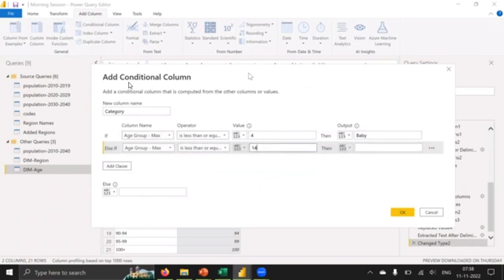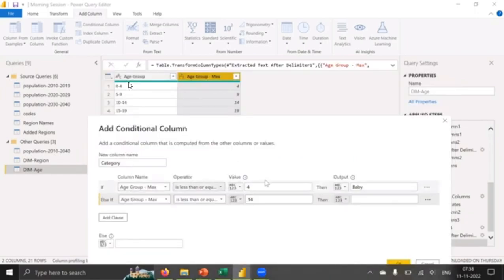Now the range forms. The first condition was less than or equal to 4. Then for the second condition, we are saying if age group max is less than or equal to 14. So now the range would become 5 to 14, because the first condition is done with. We have executed the first condition, and Power BI or any other platform for that matter always goes through the first condition first, then the second condition, then the third condition. So for the first clause, if it is less than or equal to 4, the range would be 0 to 4.